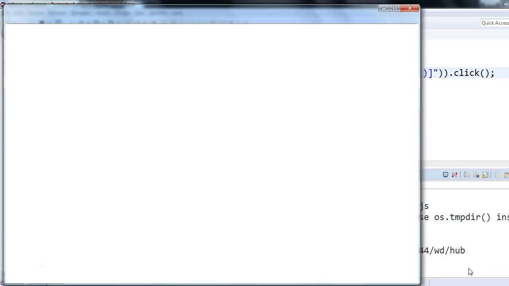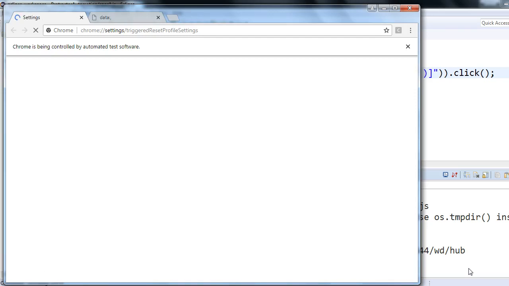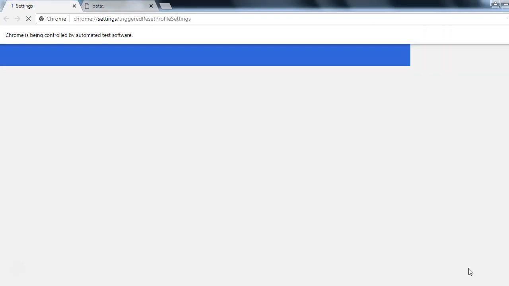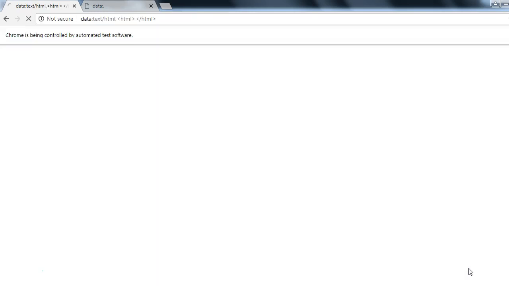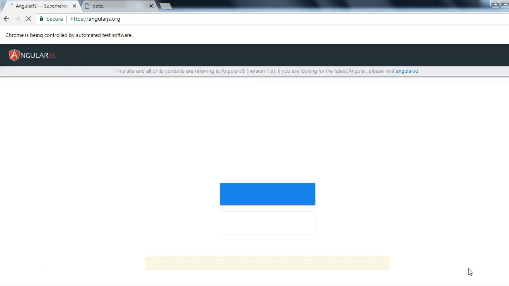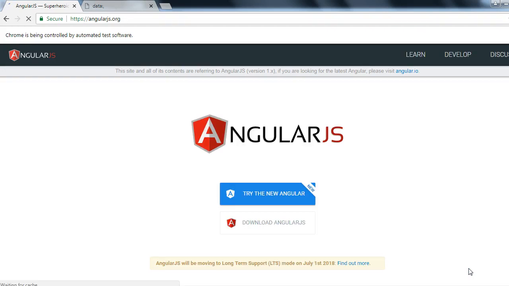In this test suite we have 2 tests, and we are expecting test 1 should pass and test 2 should fail because of the validations. It has launched the Chrome browser. It's being loaded. There you go. Now it should navigate to the URL. It has navigated to AngularJS.org. Cool, great.